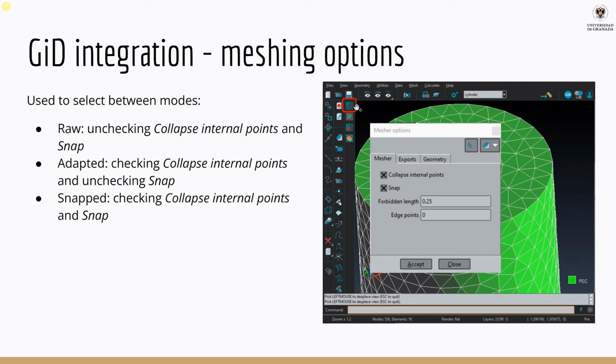If the meshing options button is selected, the program shows this selection menu in which we can select between the different meshing modes: the raw, the adapted, and the snapped. To select the raw mode, both boxes, the collapse internal points, which is a selection for the adapted mode, and the snap box should be unchecked. To use the adapted mode, the collapse internal points should be checked and the snap unchecked. And to use the snap mode, both boxes should be checked.